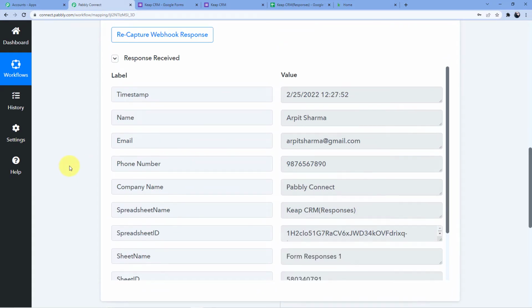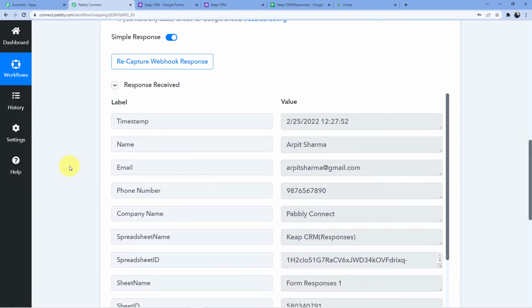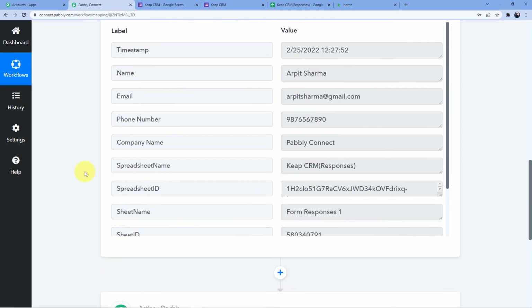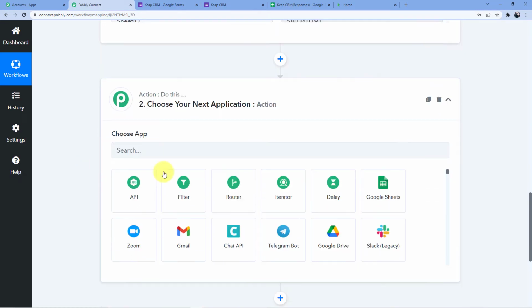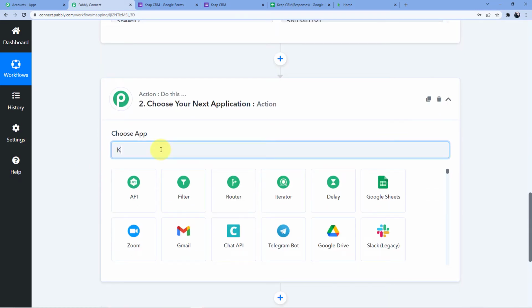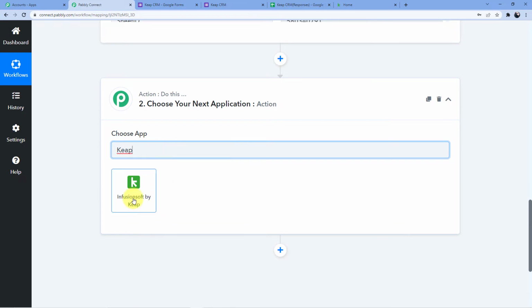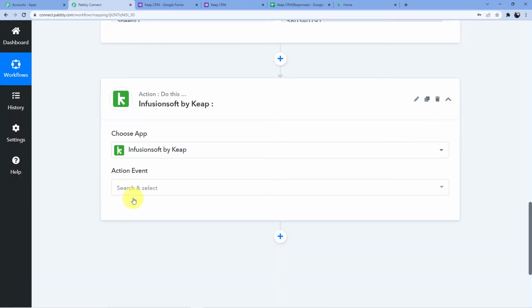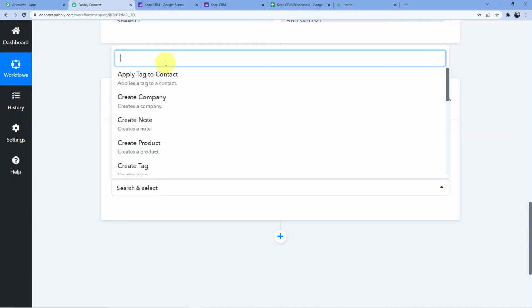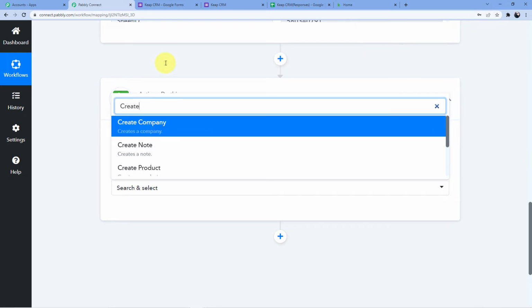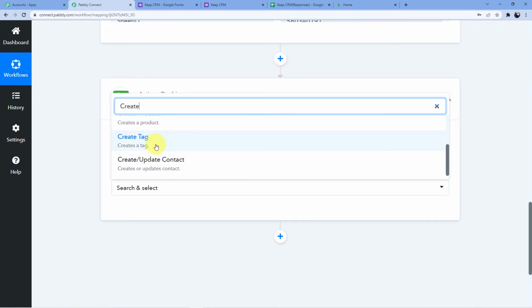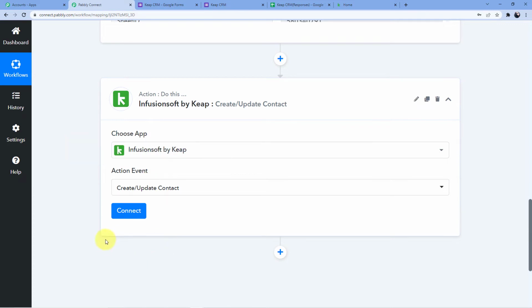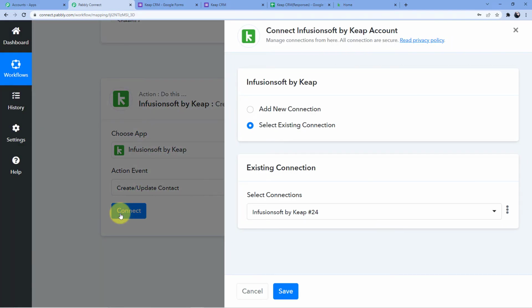And this is our first step. So our first step has been completed successfully, where we have connected our Pabbly Connect account to our Google Sheets account. Now what we have to do, we will go for action window. And here we will add Infusionsoft by Keap. Now here what we are going to do, we are going to create a new contact. So we will just click on create or update contact and click on connect.